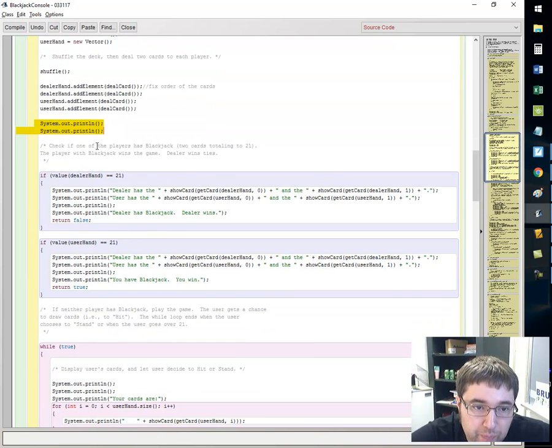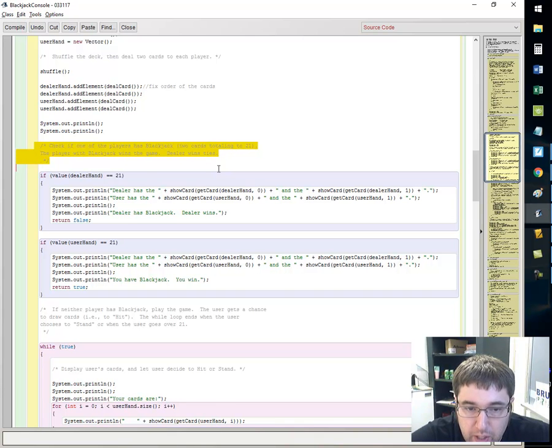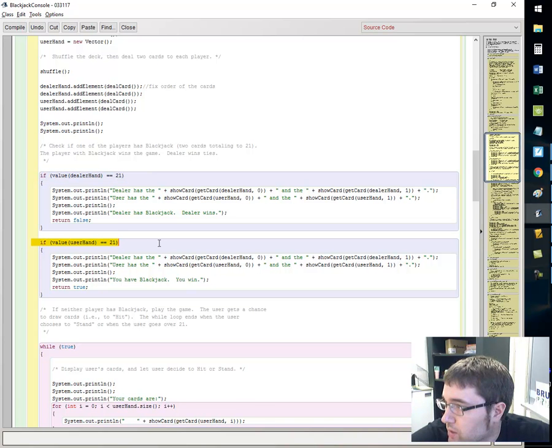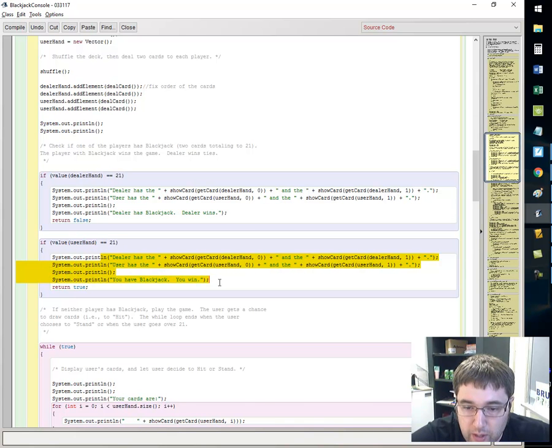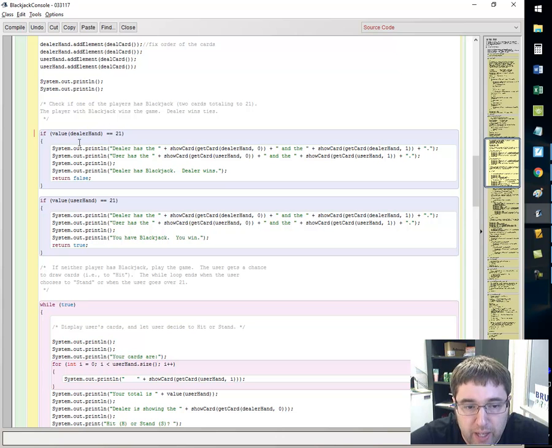Now, this basically just checks to see who has blackjack. It checks to see if the dealer has blackjack, then if the user has blackjack. That's the wrong order, because the first thing we care about is if the user has blackjack. If the user has blackjack first, then the user should win, so I return true. If the dealer gets blackjack, it is game over, so you do have to decide that.